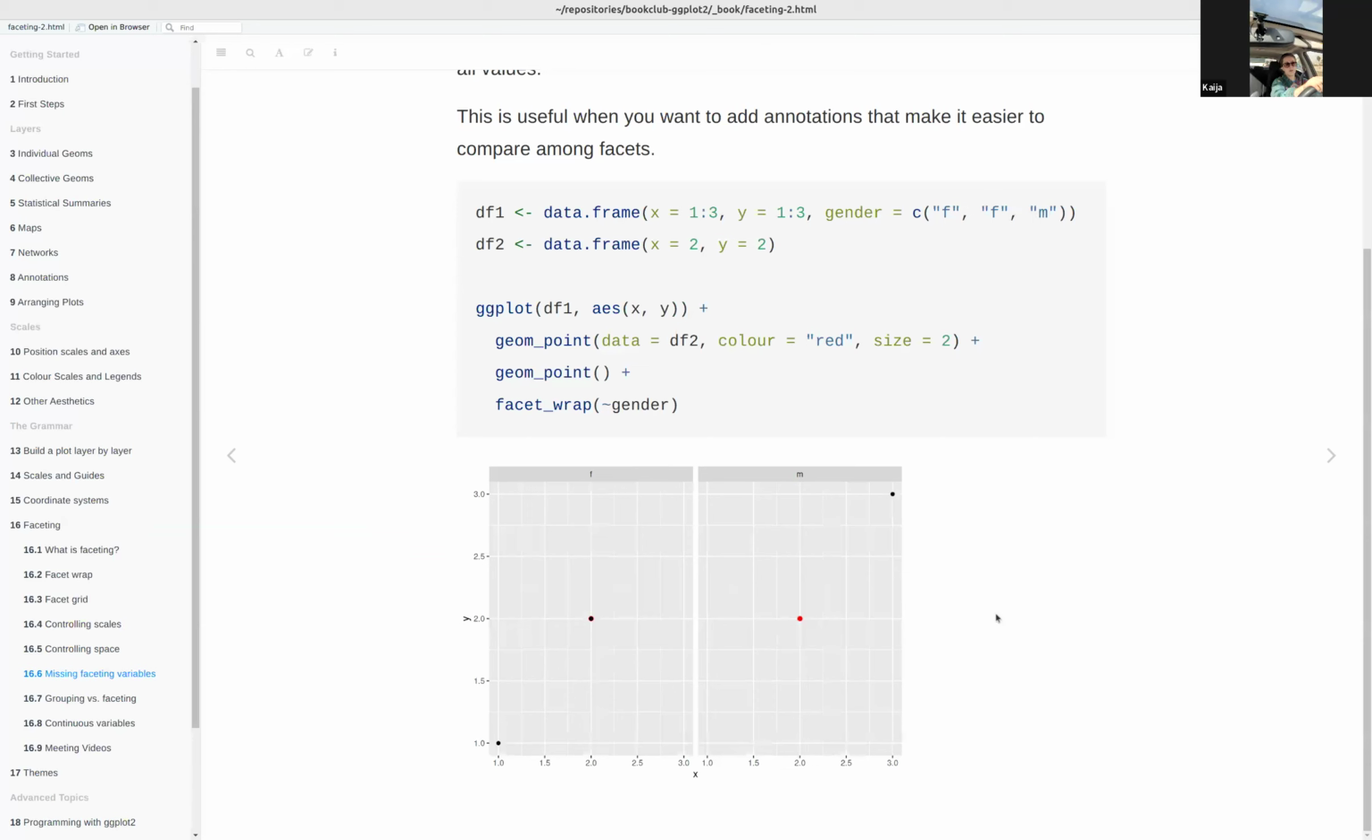Colin, can I ask you a clarifying question about that? Sure. When you say a reference line, are you talking about something that's computed from the data, or something manually specified, like a line with its own parameters?